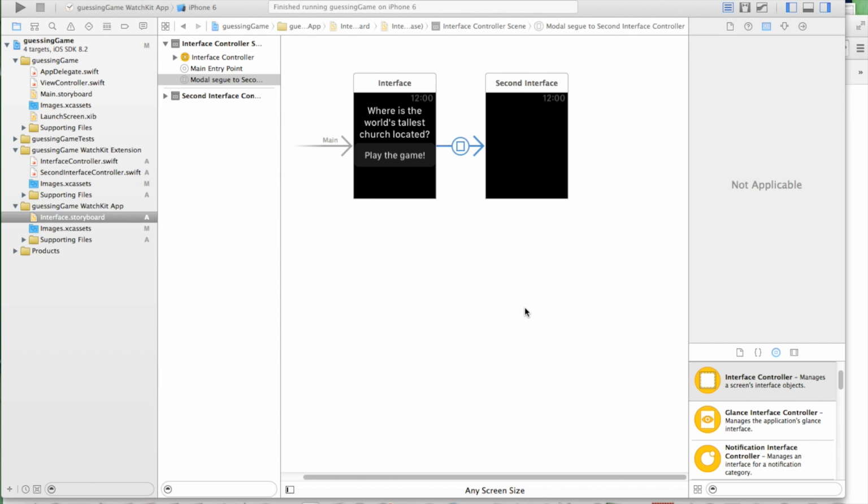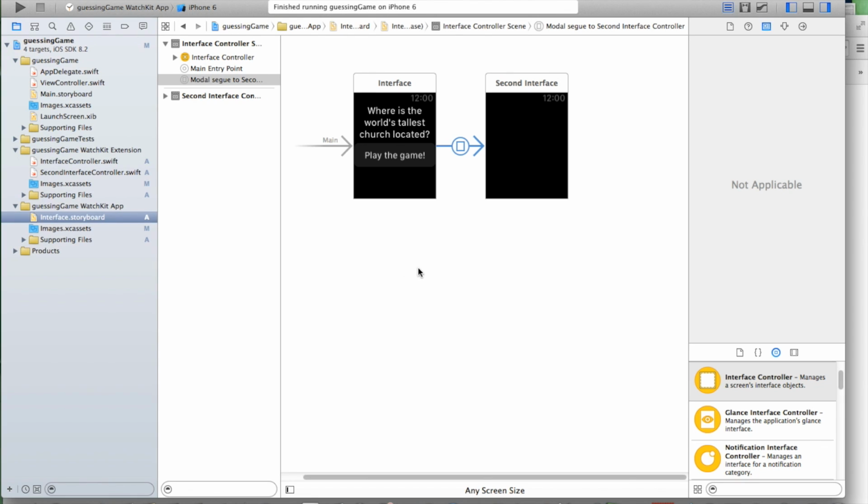And last, we will add 4 buttons so that the user has to decide which city is the place where the world's tallest church is located. As a result, let's just start right away where we left the last time. I hope you remember that we left where we had 2 interface controllers, namely our first interface controller here and the second interface controller here. So, let's just move on to our second interface controller.